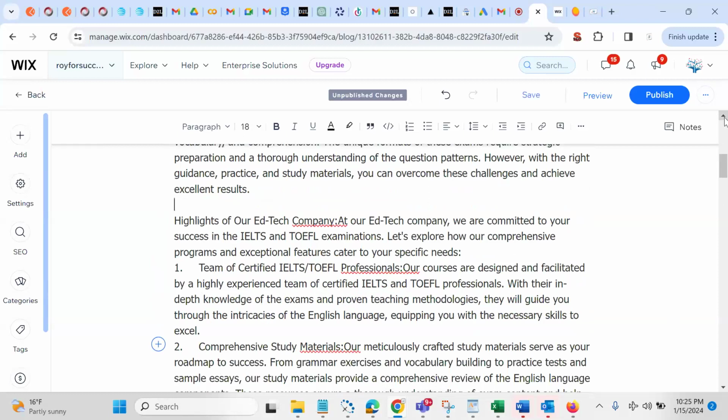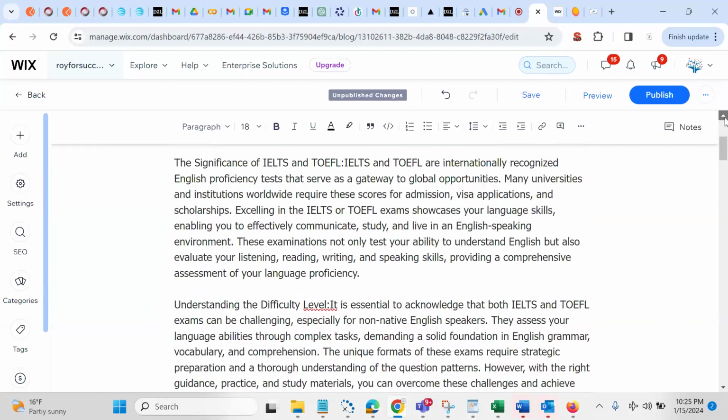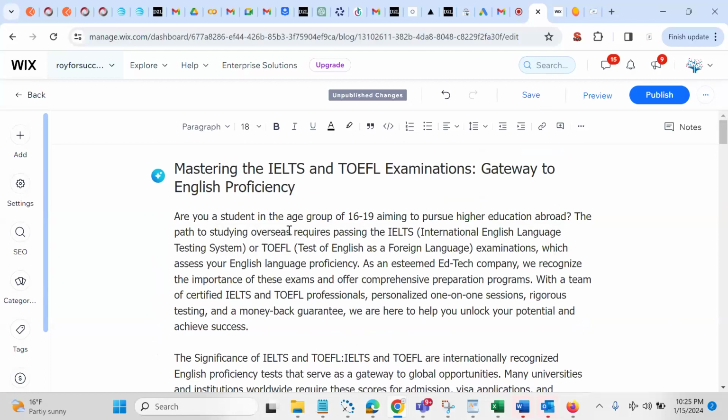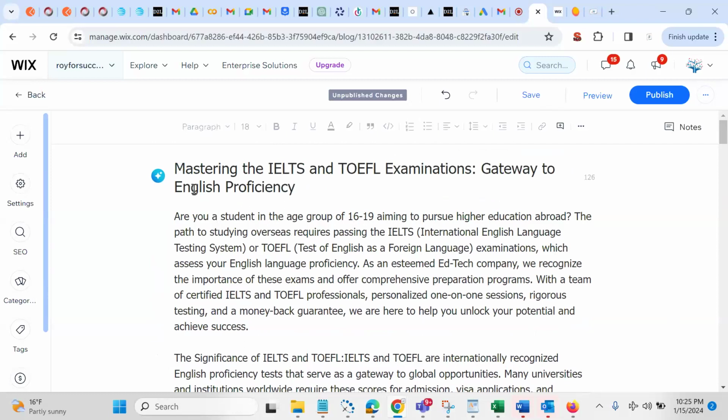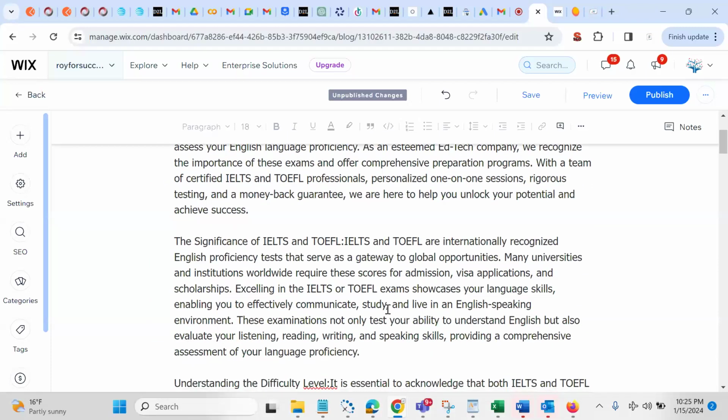Let's scroll up. I'm not able to see the H2 where it should be. So it doesn't have any H2. This is H1, I believe. One minute. How to check? Yeah, this is the H2 which is being merged as a paragraph. You can see the second paragraph, the significance of IELTS and TOEFL. You can see the start of the paragraph. The significance after the colon. Yeah. Colon. You have to give enter. Hit enter.